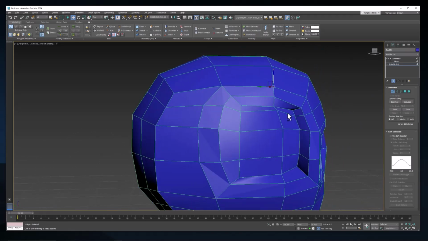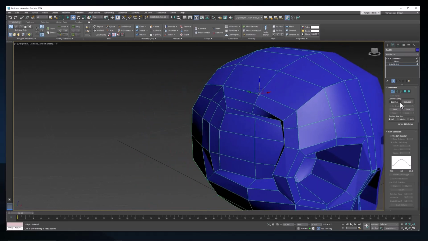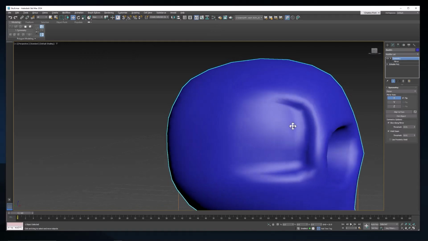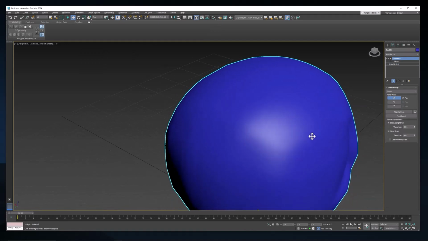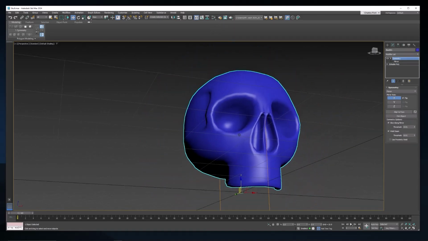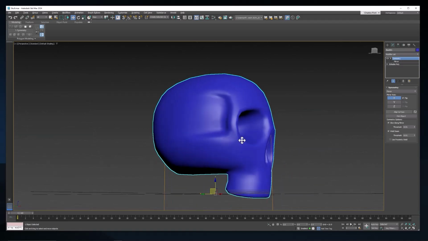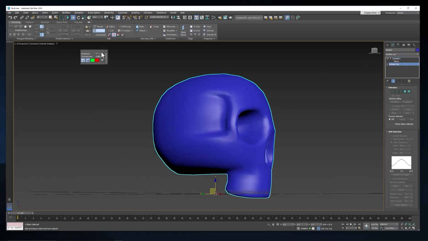And then let's exit vertex mode and turn on NURBS. See what that looks like. You can see that looks a lot better. So there you have it, our stylized skull. Let's go back here and add one more iteration to the smoothing and see what that looks like.